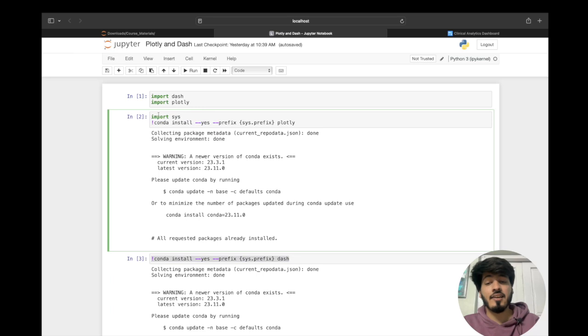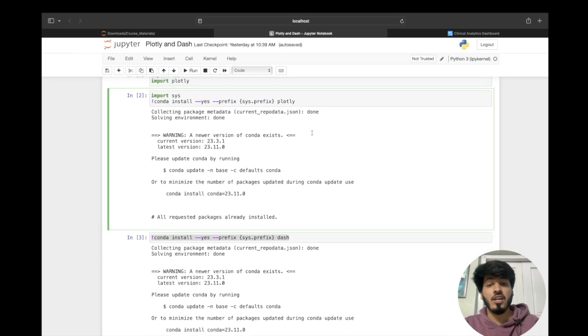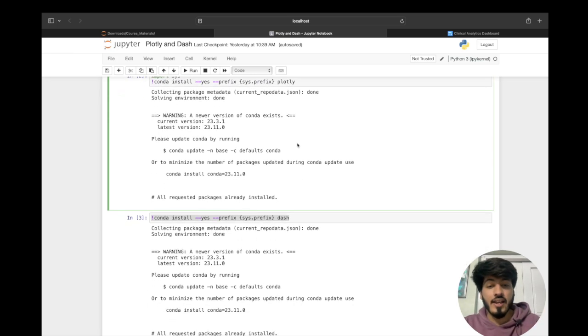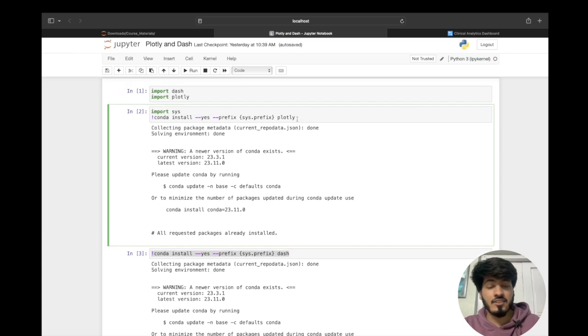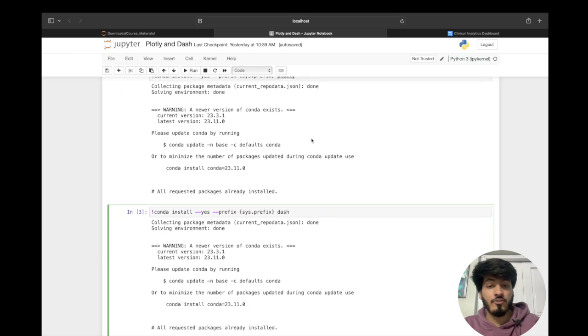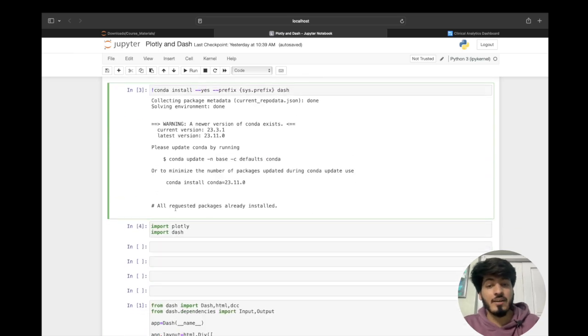Basically, I'm importing the system utility file, and in my conda I'm calling install, along with the system location, and I'm giving the Plotly library. You can just copy and paste this code. I will put it in the description, and for the same thing, just remove Plotly and replace it with Dash. Your Plotly and Dash will be installed. After the installation is completed, you will get a message like this: all requested packages are already installed. So we are good to go.